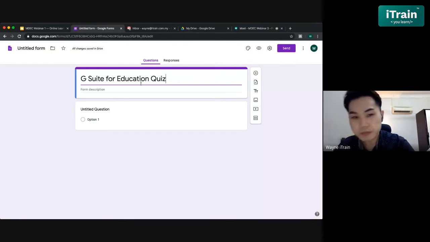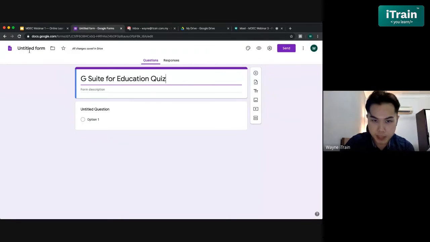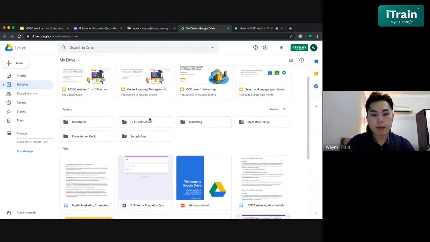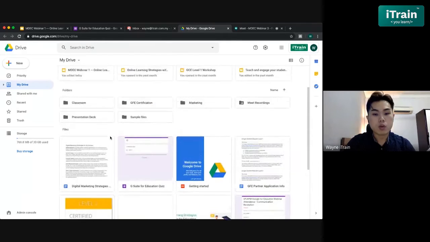Okay. So after I've set a title for my form, you will see that the title on the top left is not being changed. Okay, let me explain to you. You have to click on it for it to change to the name of your form. The title on the top left is something that you can see within your Google Drive.